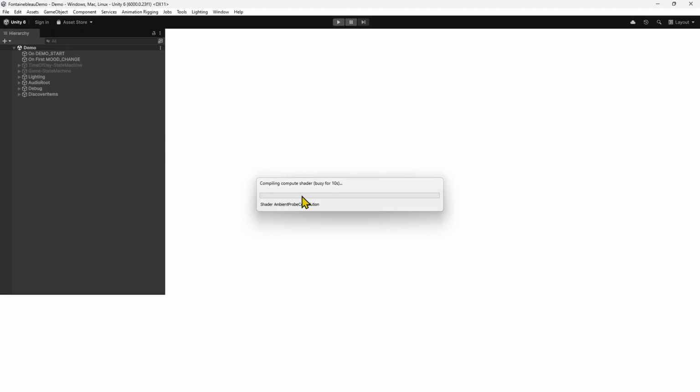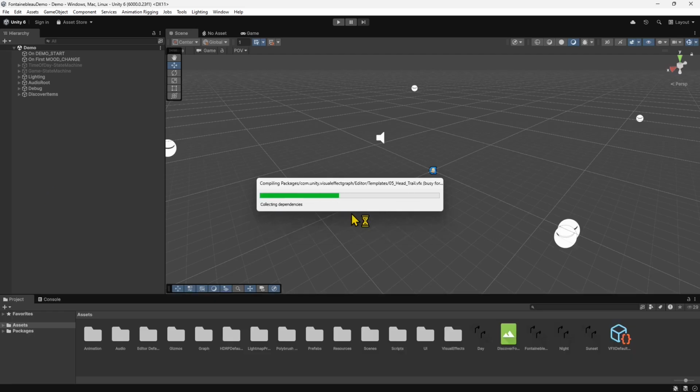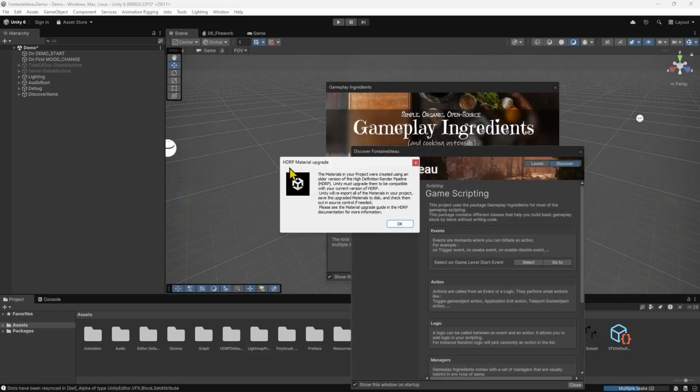So after a while, it's opening and compiling the shaders. So it's compiling the materials, it's building up the scenes starting from the packages that we have downloaded. So again, it's going to take some time. You need to be patient with these scenes, especially when they are big. And there you go. Now we are in.